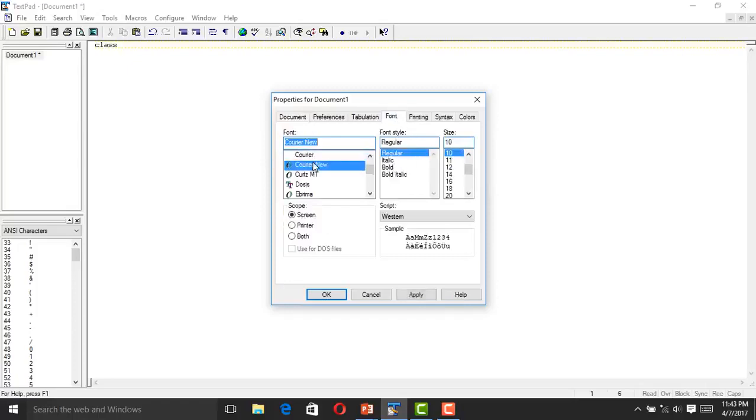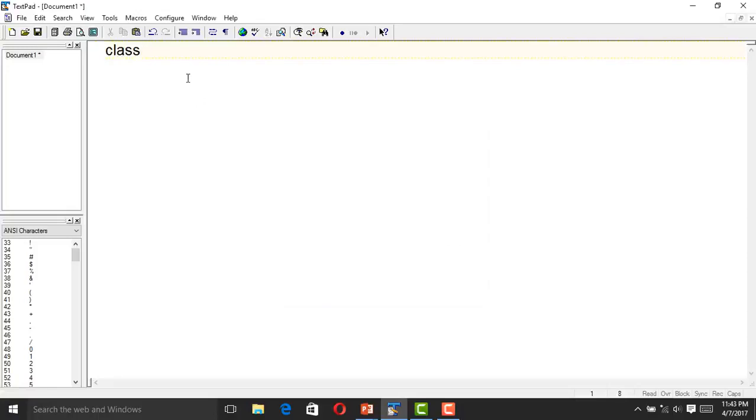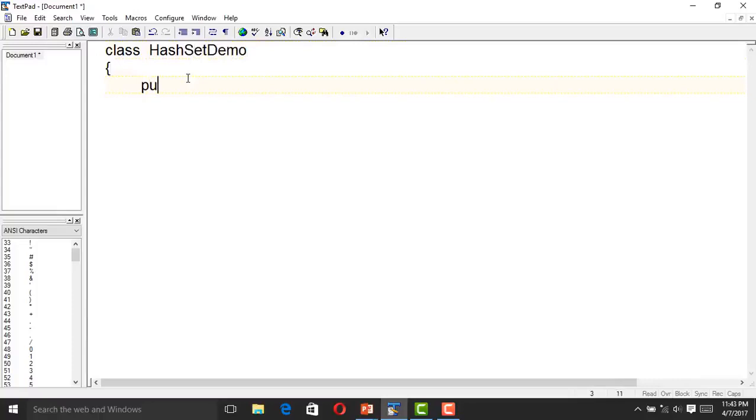I'm choosing font Arial and I'm increasing its font size to 20, and I'm going to give the name of class HashSetDemo, and I'm going to type its main method: public static void main(String args).